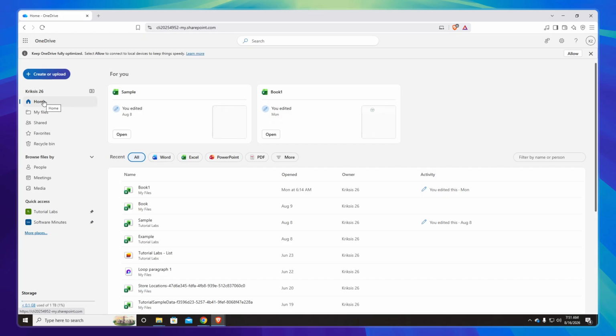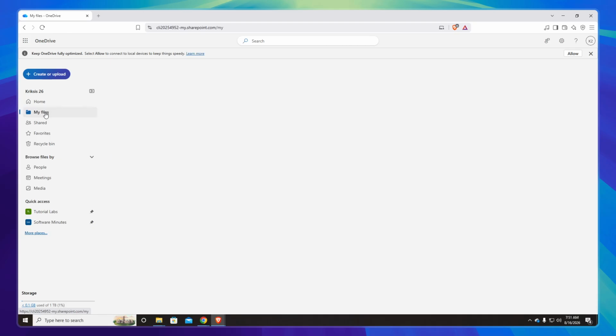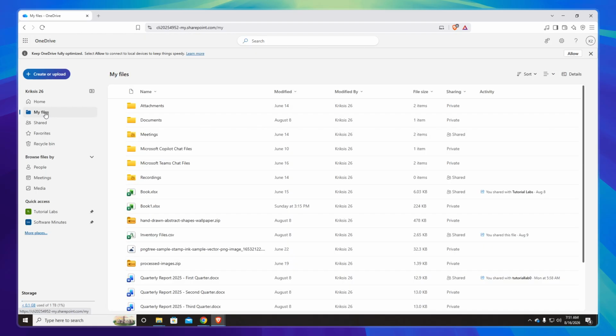Now, to access version history, start by looking at your left navigation menu. You'll see several options there, and you want to click on My Files. This section displays a complete list of all your files and folders stored in OneDrive, making it easy to locate what you need. For this demonstration, we'll select a sample file to show you how version history works.